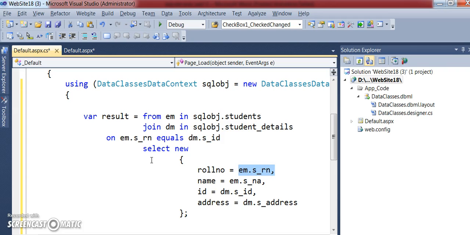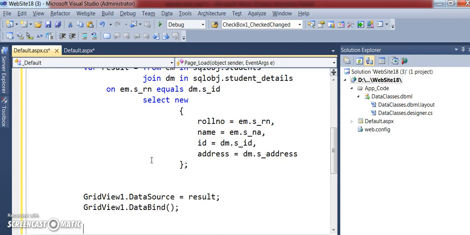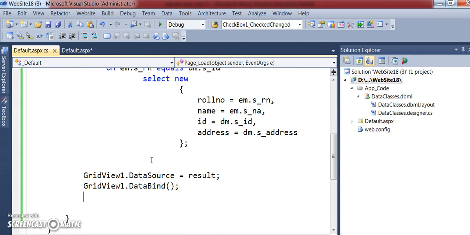Field number 1 and field number 2 from my first table, that indicates from em, and field number 1 and field number 2 from my second table called dm. This is nothing but a title supposed to be displayed on my grid view, which you can use anything. It's not a keyword. You can use your own words. And finally, I'll connect with my grid view control. Let's execute and check whether you are getting output.